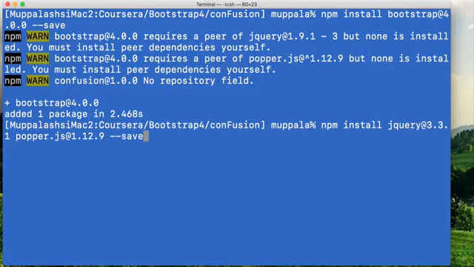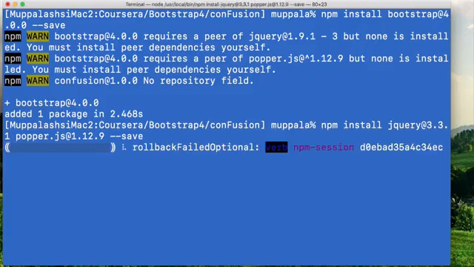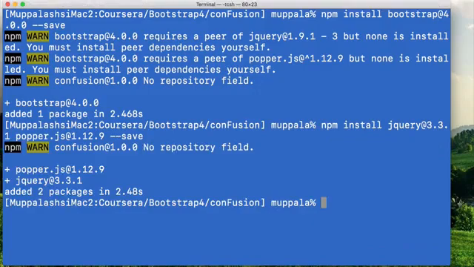So here we are installing jQuery version 3.3.1 and Popper.js version 1.12.9. Subsequently, also, I will specify the exact versions of the modules to be installed. So let's go ahead and install these. And once they are installed, we can go to the next step.